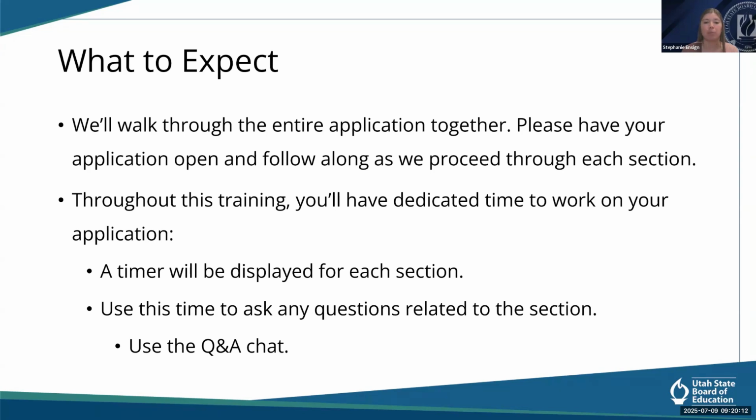And so you don't actually have to have it up and open at the same time, but make sure it's open so that you can work on it during the dedicated time that we give you to work on the application. We will have a timer displayed for each section, so you know how much time you have to work on it. We're only giving that amount of time, and if you don't finish it during that time, that is fine. You can always go back to it later, but we do want to give that time so you can kind of dip your toes in the water, figure out what you're doing, and then ask any questions if you have questions about what the sections mean, what it's asking for in the application.